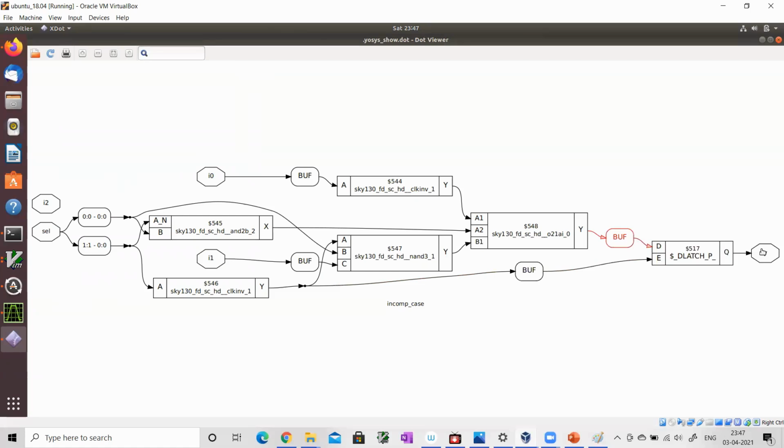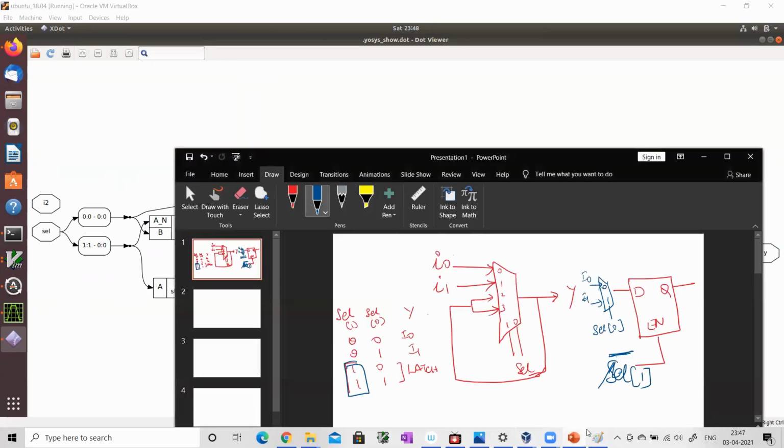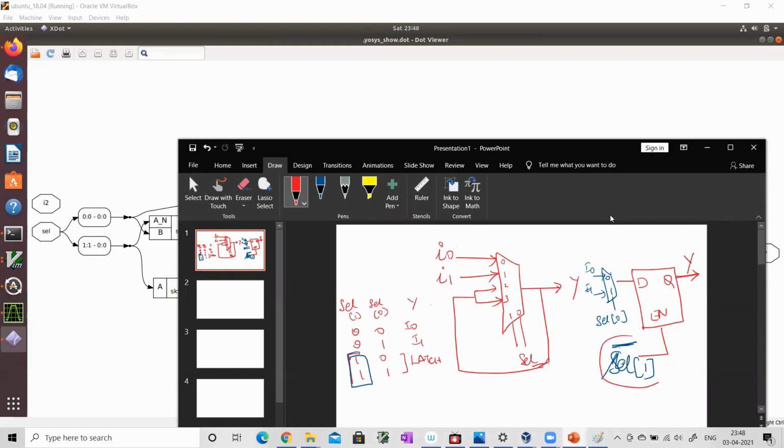So clearly, you see, there is a latch which is driving Y. This is what we expected, correct? There's a latch which is driving the output Y. This is the output Y, correct? This is getting driven by a latch. Now, what is the enable condition for the latch? Select 1 bar. This is what we expected.